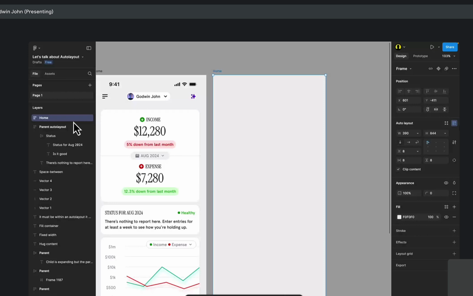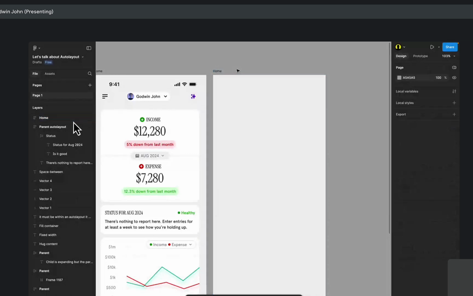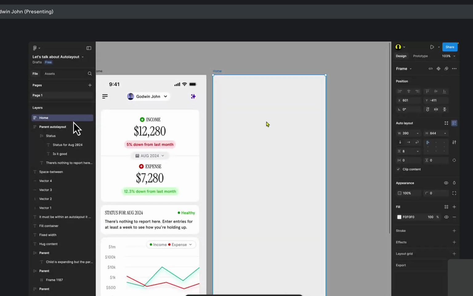You can see by default it gives me fixed width. So even if I put something inside here, it's not going to change the width of my frame, which is what I want. I want my iPhone frame to already be my iPhone frame. I can see that at the top here, it is pushing it to the top of the frame for me, which is what I want.